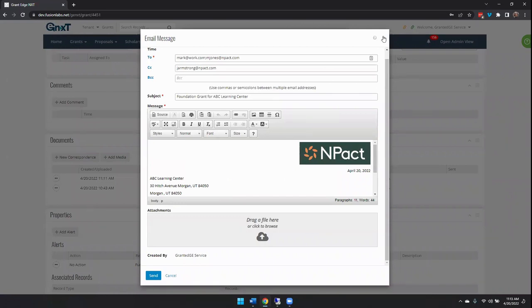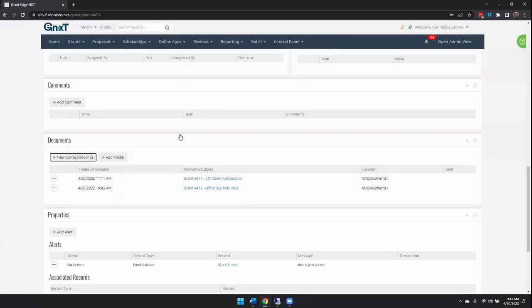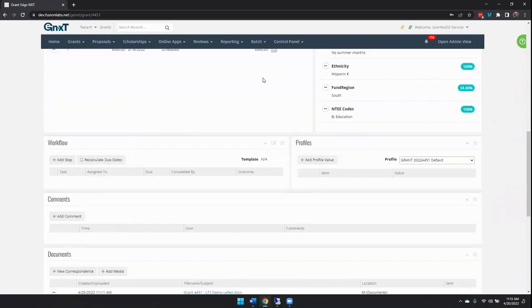So you can do this one at a time. You can do this through batches too. So I'll jump into batches here in just a second. That was on an individual grant screen. We're going to jump over. Yeah, let's jump over to a batch.